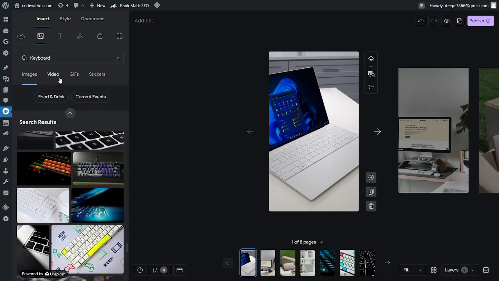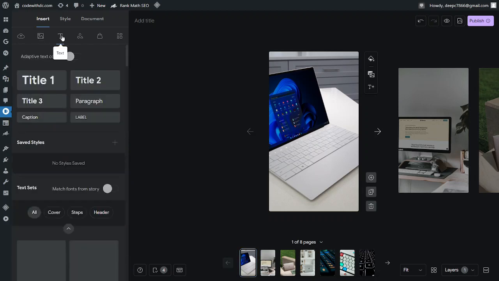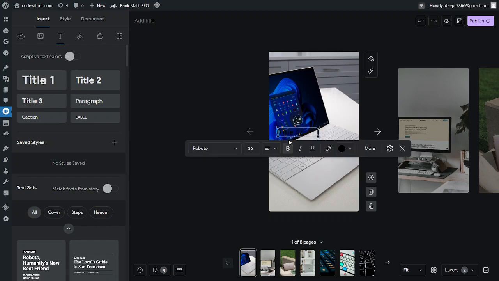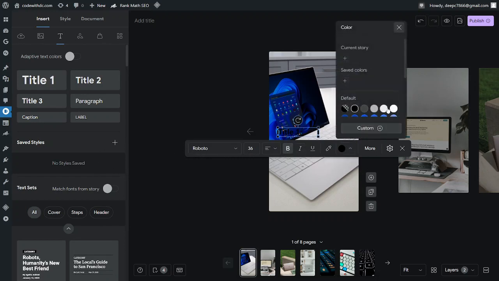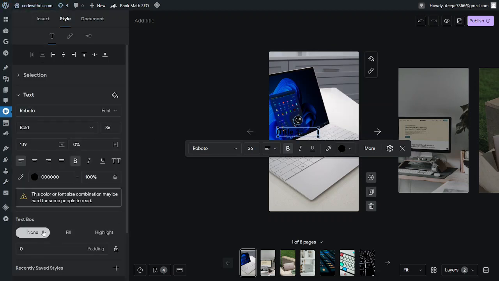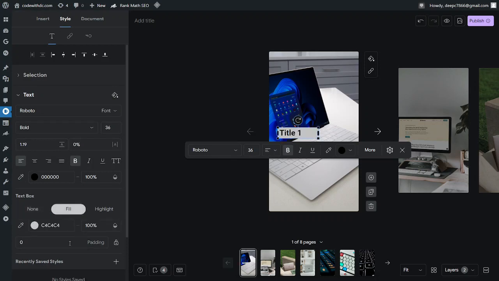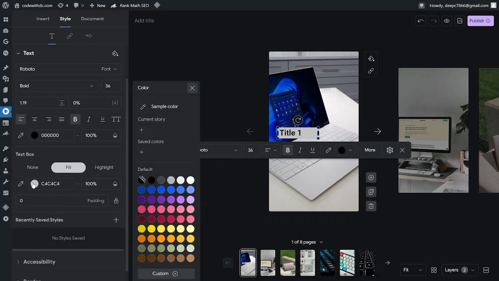So here we have to click on the text button. So which one we have to want? We have to want this one. Okay, and the another thing which we have to do here is we have to make it more attractive. Okay, so we have to go in the styling section. We have to click on the fill button. Okay, after clicking on the fill button we have to choose the color for the background.